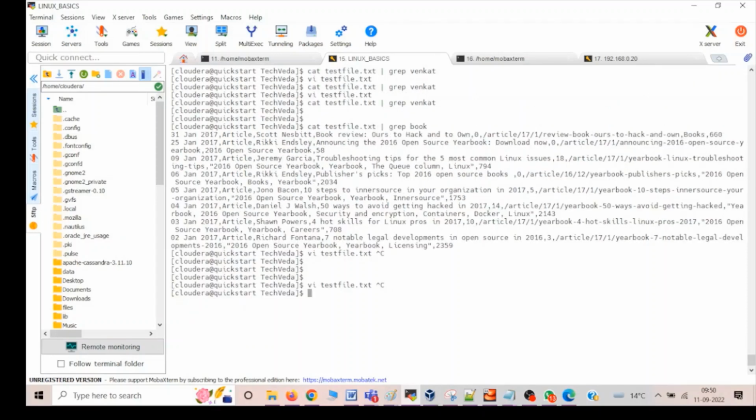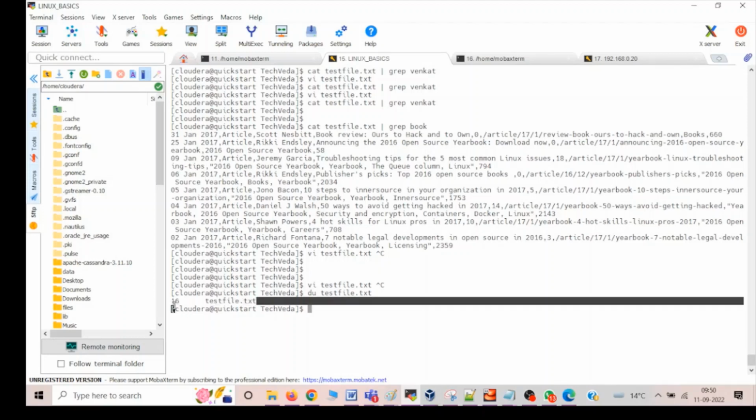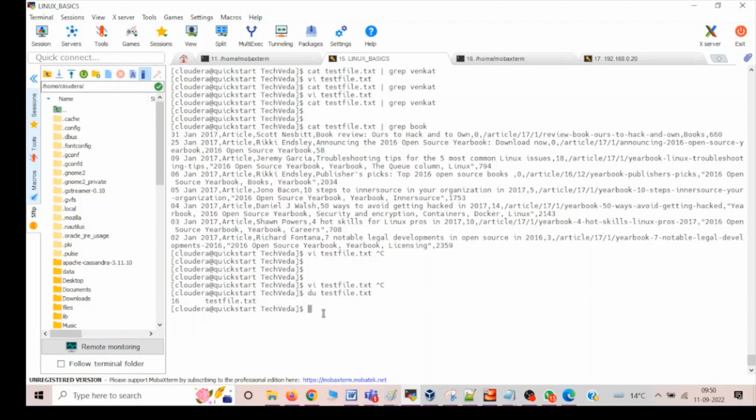To create a file, if you want to see the size of the file, it's like du, you can see the test file text, it will give you the size. du -h test file. See, it gives 16, but you don't know whether it is MB or what, because it is not displayed. H is human readable, so that means you can read it like 16K. Okay, it is a 16 KB file, like that.